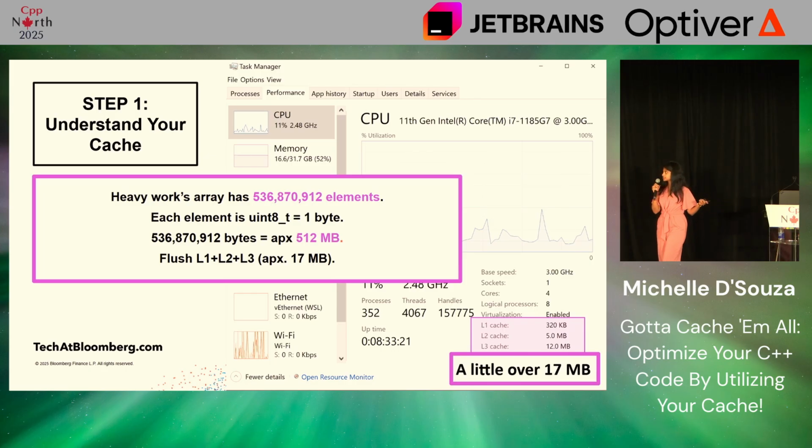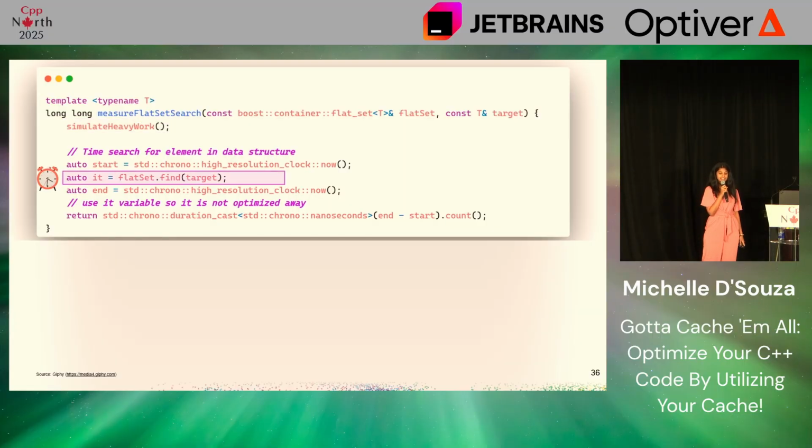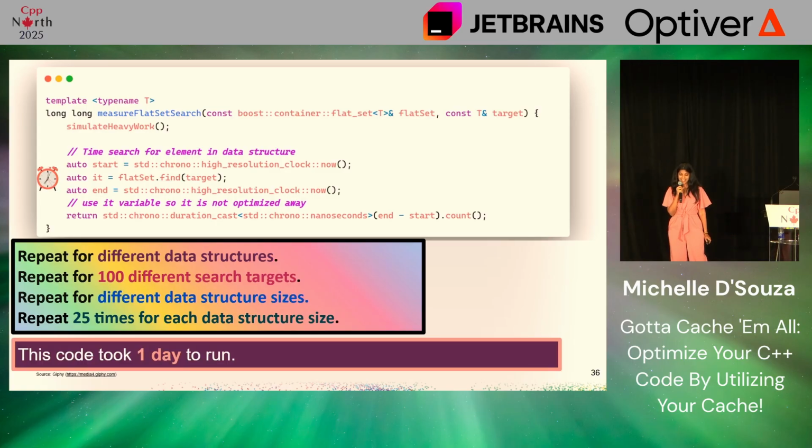So this is just the math to really show you I am indeed clearing my cache. And I then call this heavy work function, and I start timing a search. So I'm trying to just find a specific element in a data structure. I repeat this for different data structures, for 100 different search targets, for different data structure sizes, and even 25 times for each of these data structure sizes. So a lot of repetitions. And this code took one day to run. So if anyone wants to reimburse me for my electricity bill, please let me know. I didn't say that here.